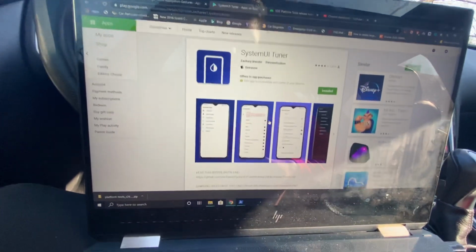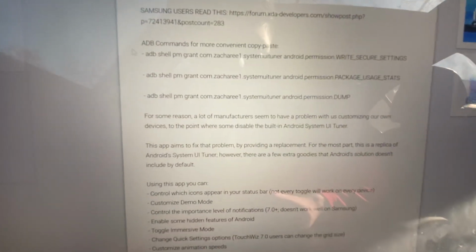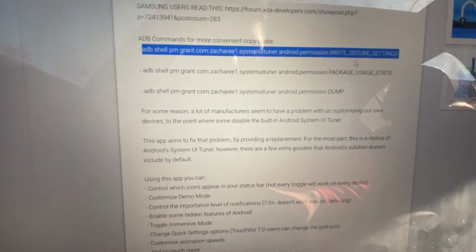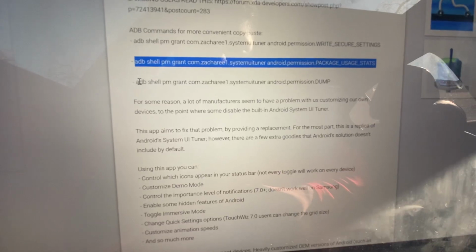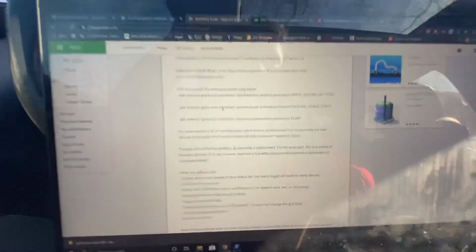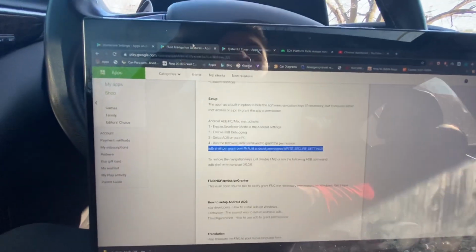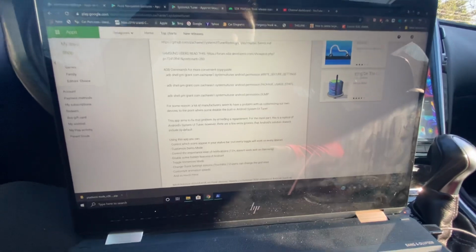Then for System UI Tuner, you can do the same thing. This one has three pieces of code. You do them one by one. First this one, then this one, and then this one. One thing to know is you have to have the application installed before you can write this into the code. Otherwise, you'll get an error.